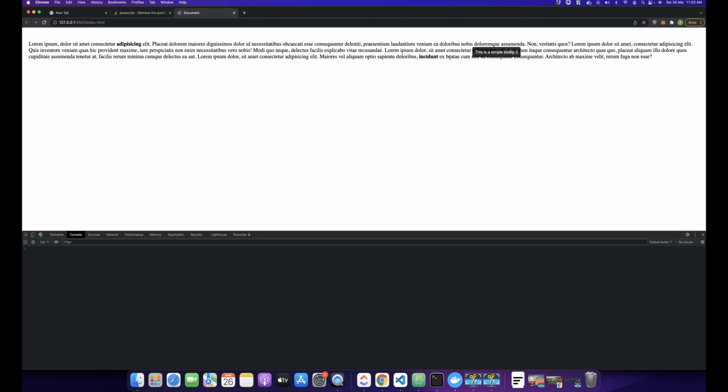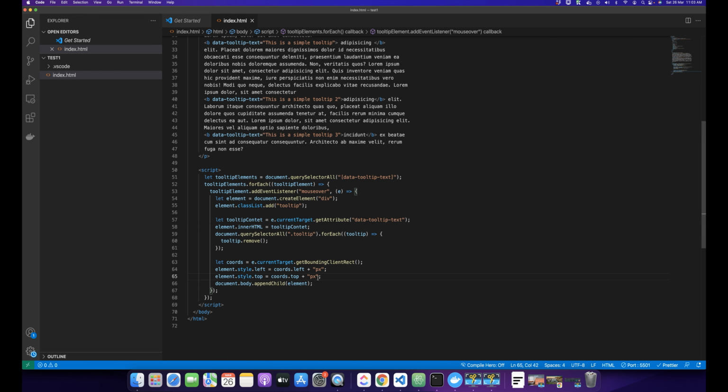But still, there is room for improvement. We can improve it further. For example, right now it is overlapping the word. That is not a good user experience. We have to move it a little bit towards the right so that we could see the actual word. For that, I would add some additional pixels to the left property.